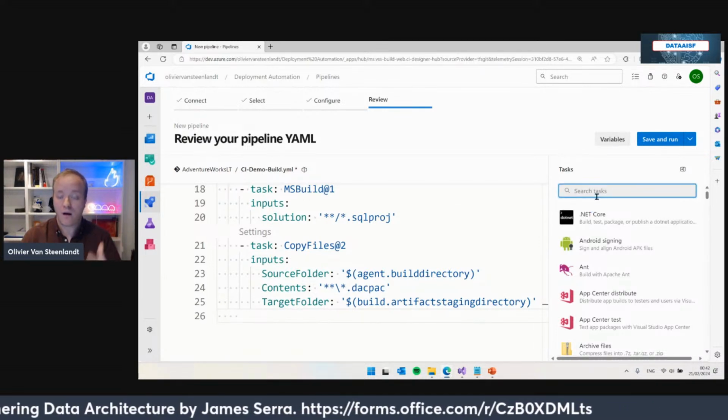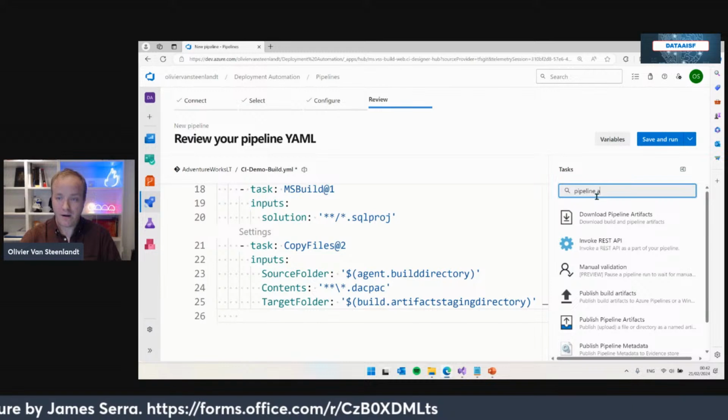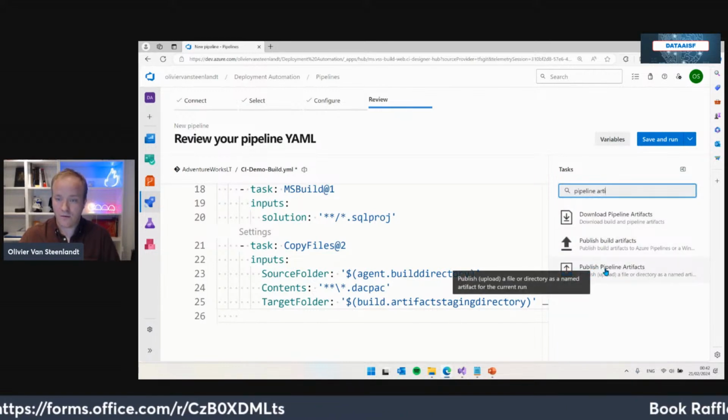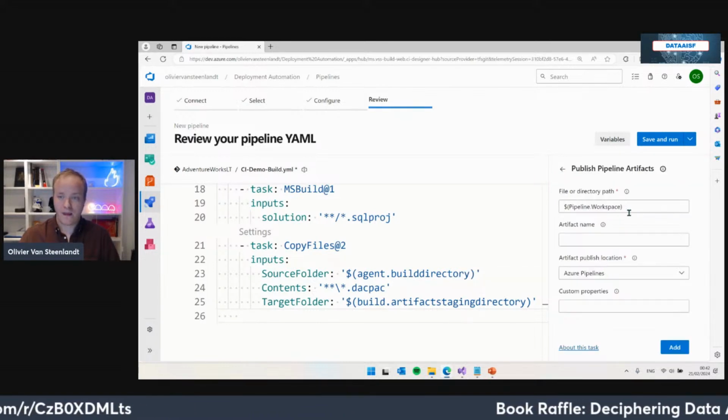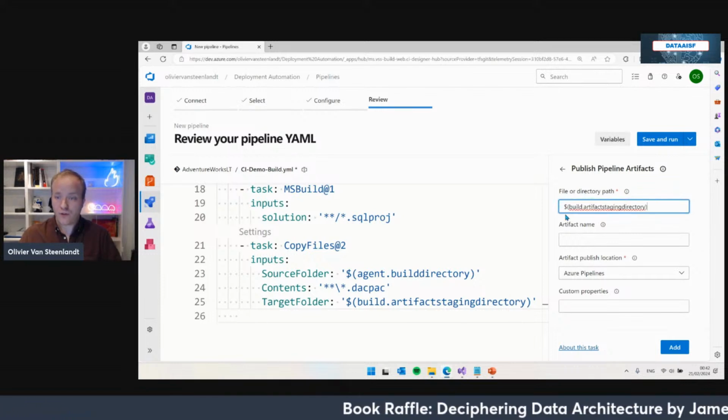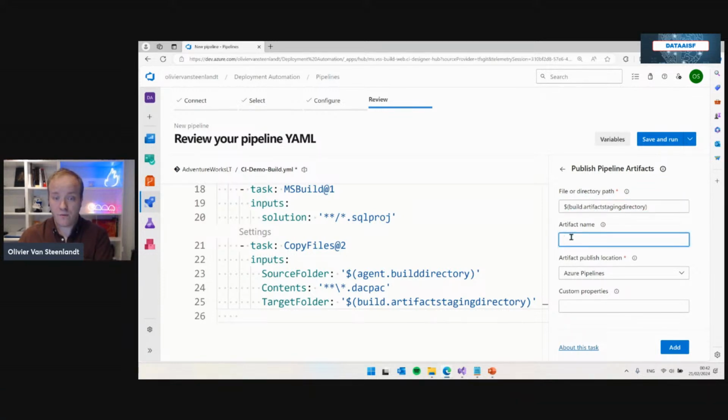And as a final step in our build pipeline, we want to publish that result as a pipeline artifact. So if we search for pipeline artifact, there we go, last one. We just need to define where to search, which is the artifact staging directory, which we configured in the previous step. And then we need to give our artifact a name. This can be anything you want. For today, I will be just calling it dev drop. It doesn't really matter how we call it. You just need the name later on in the deployment pipeline as well. And we're going to publish it to Azure Pipelines. That's okay. And then we are going to add the step.